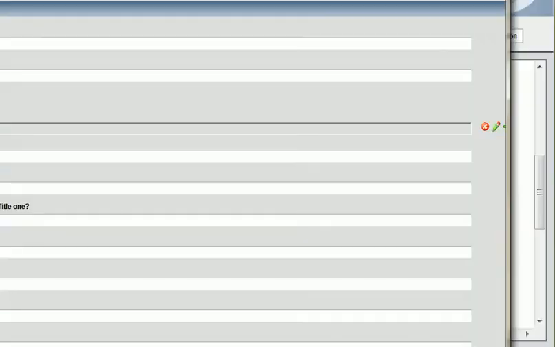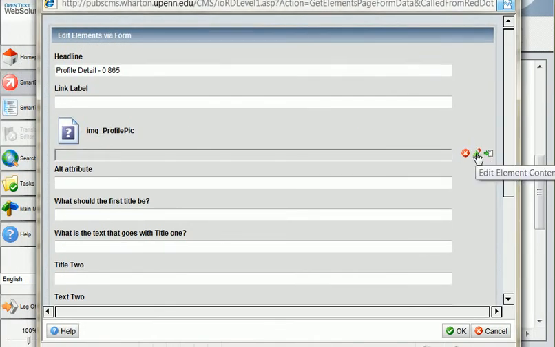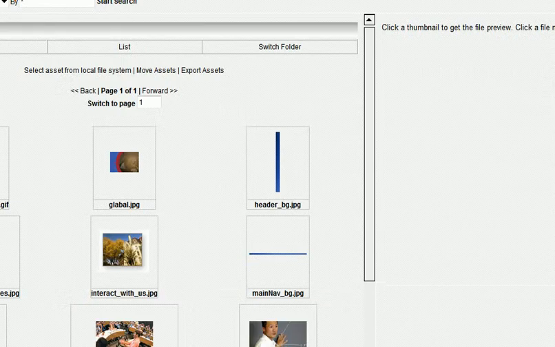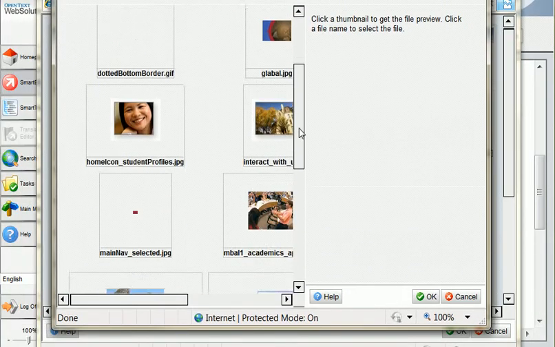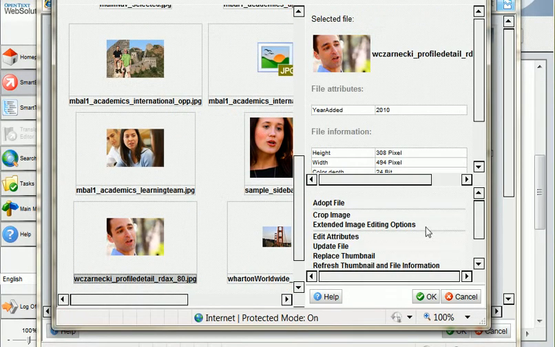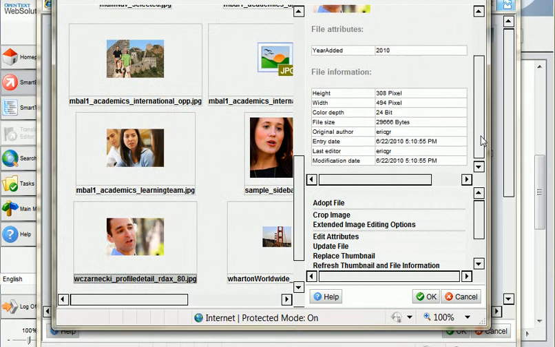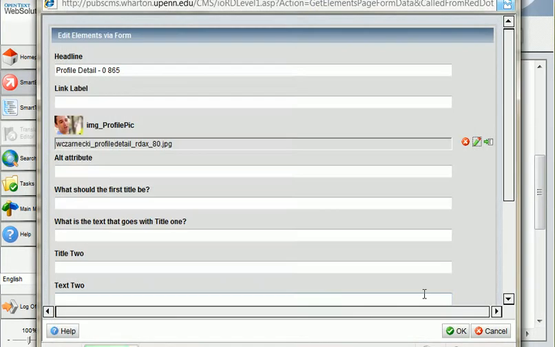Let me shrink this to a size that works. I'll choose the picture from the Asset Manager. There's Walter. The ideal width and height is 494 by 308. But the most important thing, frankly, is the height, 308. Click OK.